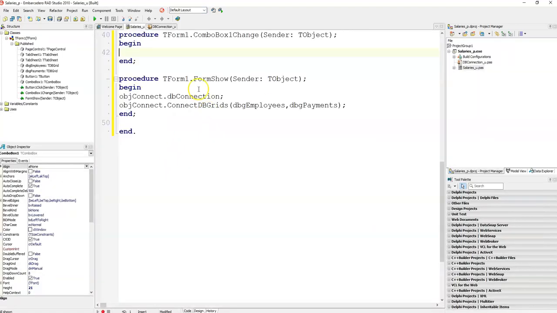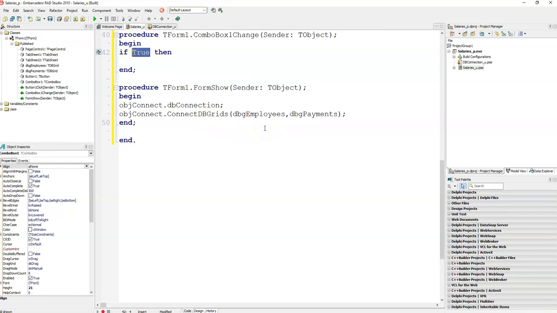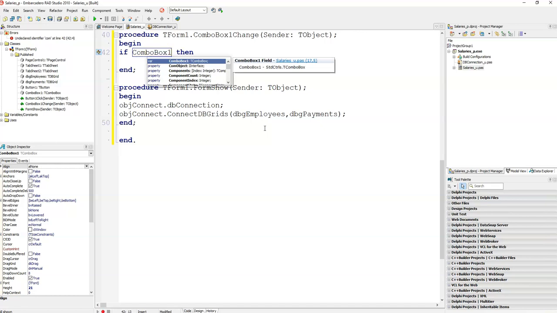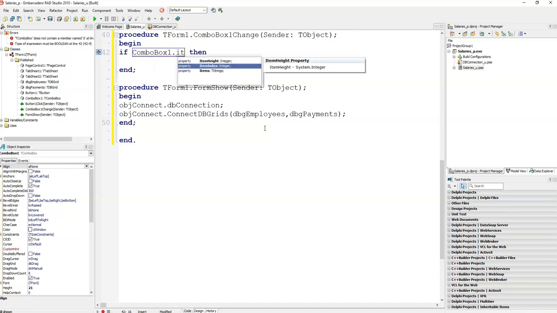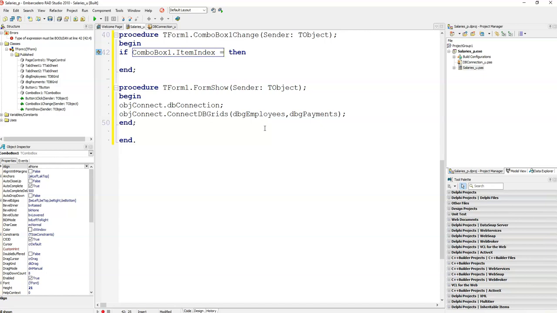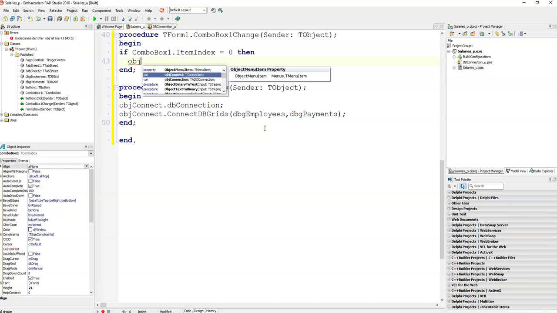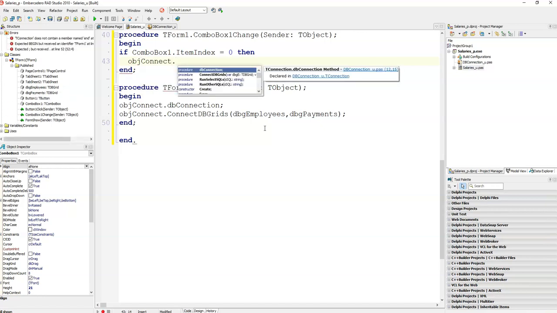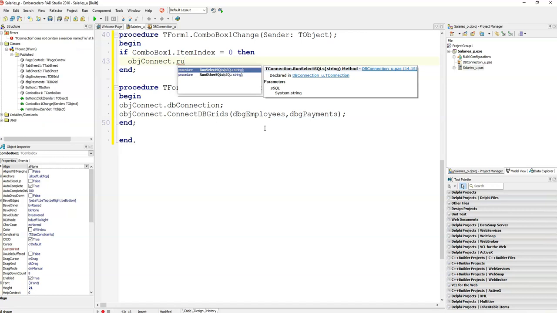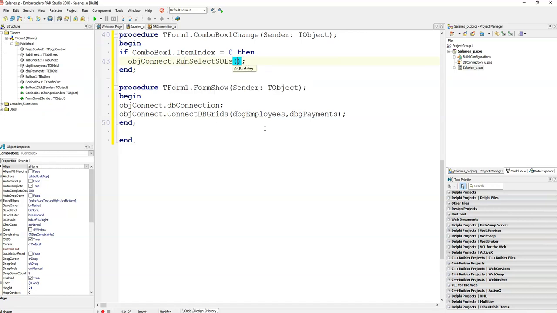I will click there. So when this changes, so if combo box 1 dot item index equal to 0. Remember, the first item is in position 0. So if it's 0, then I'm gonna call the method and run a different SQL. Okay, so I'm gonna go obj dot run select SQLs.